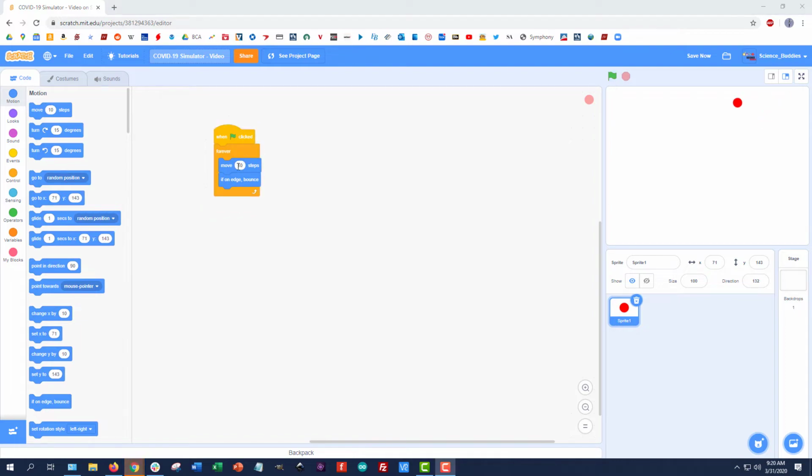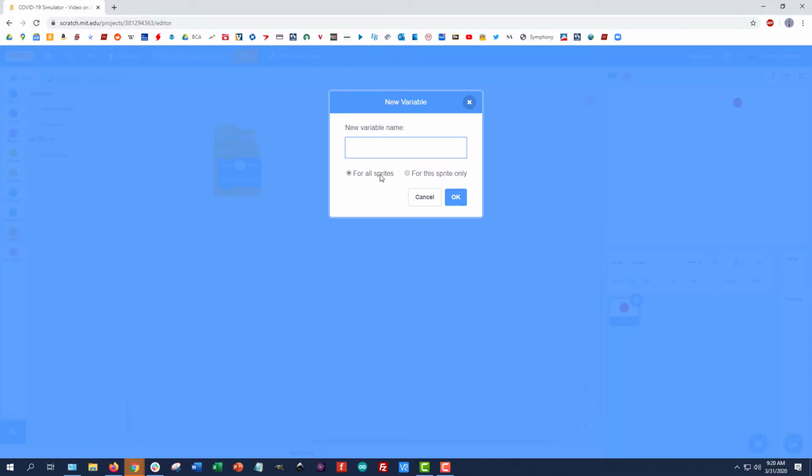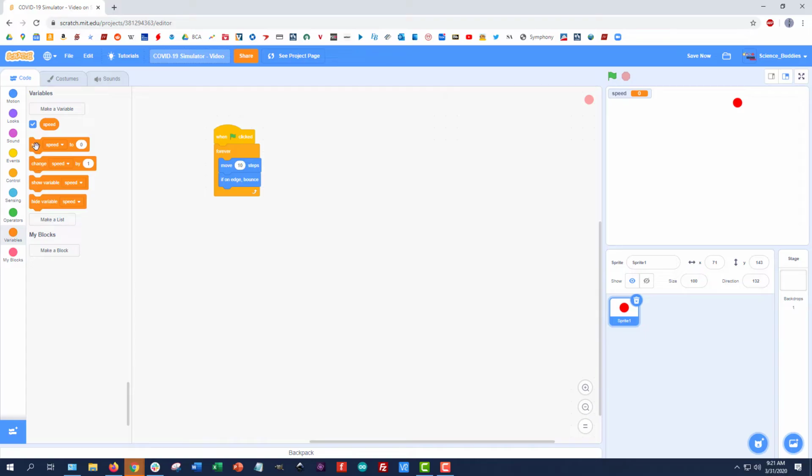It's good practice to use a variable here instead of hard coding a number like this, so let's add a variable. I'm going to create a variable called speed, available for all sprites in case I add more dots later. We'll talk about that in a bit. Then at the beginning of my program, I'm going to set the speed to the number I want, and then use speed inside this move block. Now when I run the program, since I've changed the speed to 3, the dot's going to move a little slower.